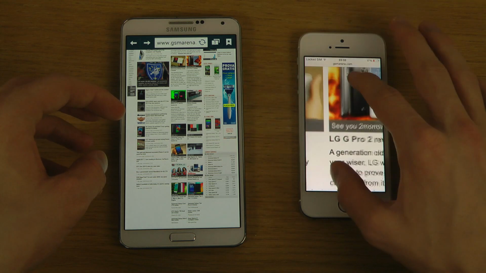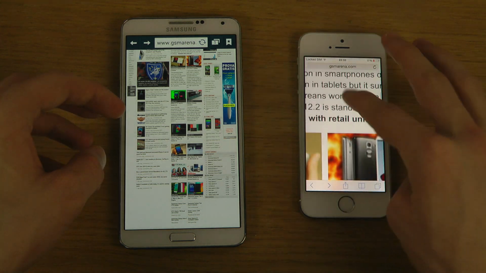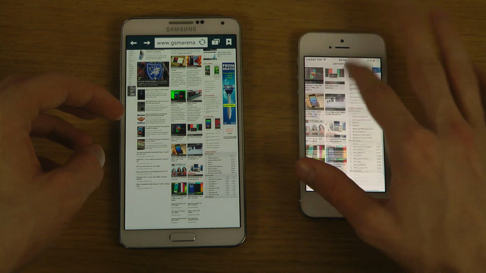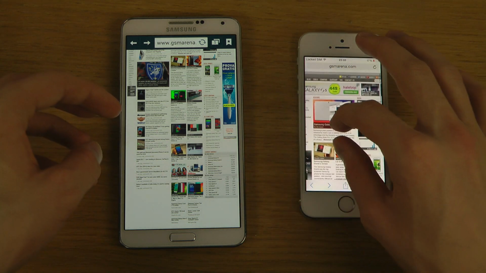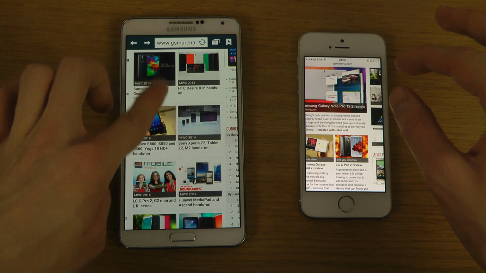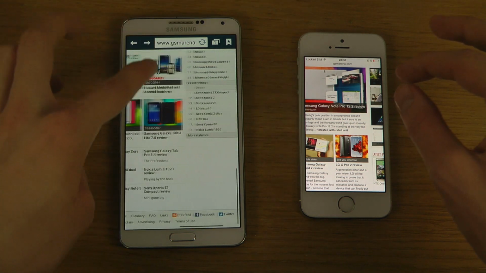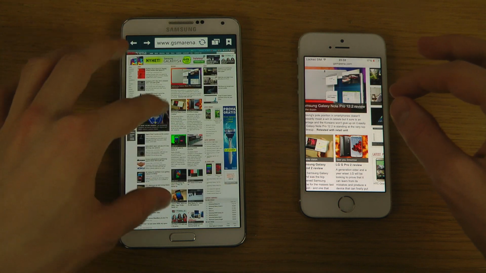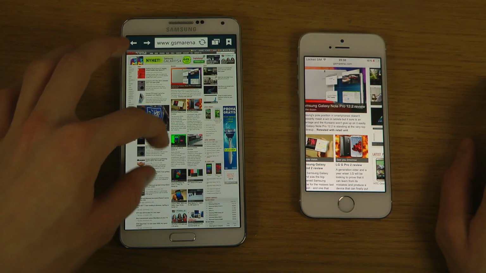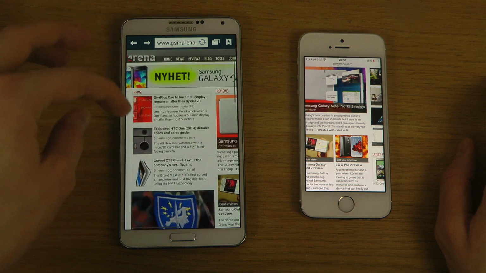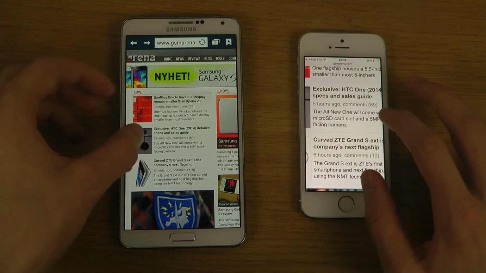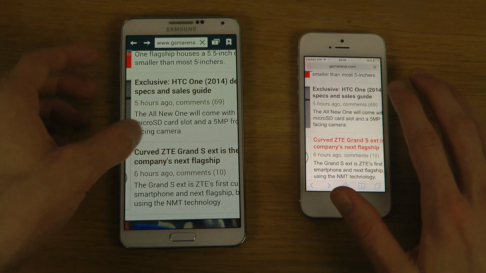Also, going up and down is a little bit slow on the iPhone 5S. I definitely want to have it quicker so I don't have to swipe too much in a long text. On the Galaxy Note 3, I can just do one swipe and I'm up and I'm down, and it's very, very impressive. So actually, I do enjoy that more on the Galaxy Note 3. Let's see here if we can tap another article.